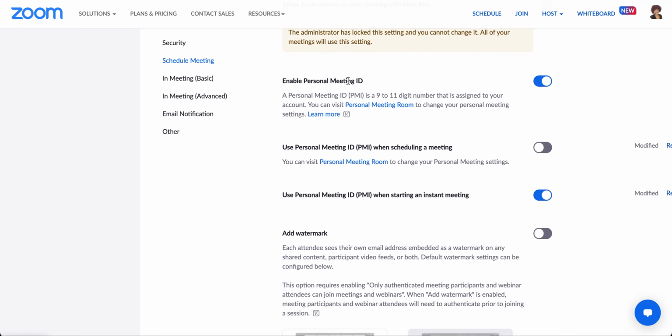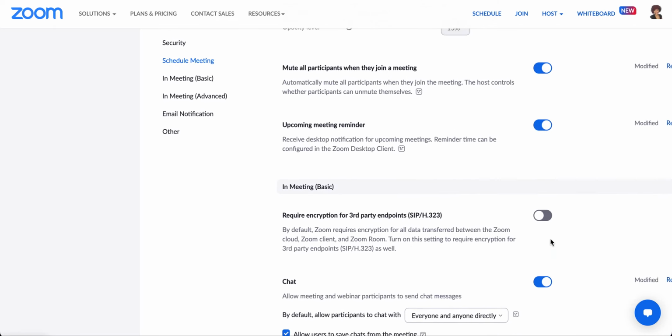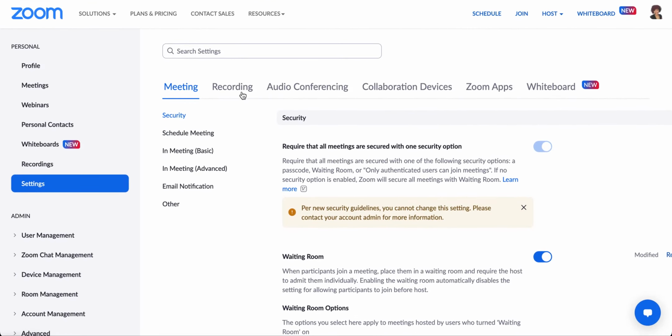You want to make sure enable personal ID is turned on. Use personal meeting ID when scheduling a meeting is turned off. And use personal meeting ID when starting an instant meeting is turned on. I think that's it for now.